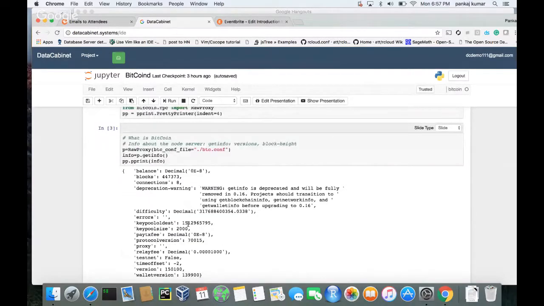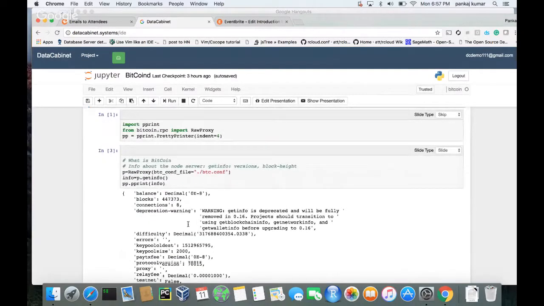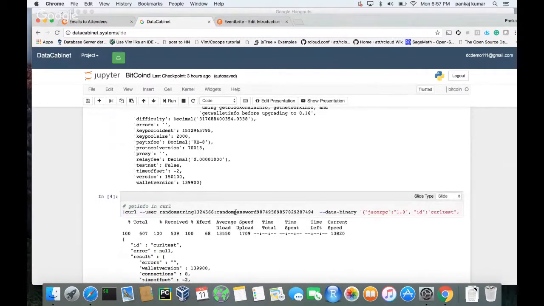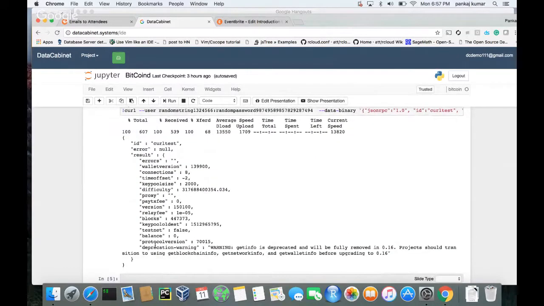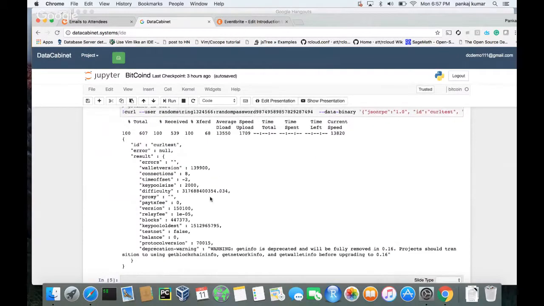Also, wait, this is, oh, okay, this is the wallet and not the info version. Oh, this is actually something else.